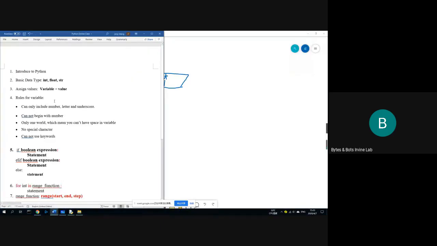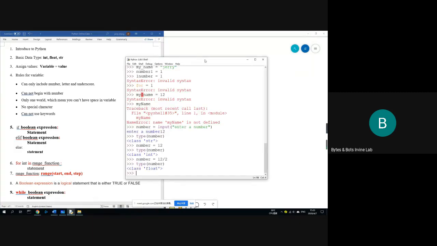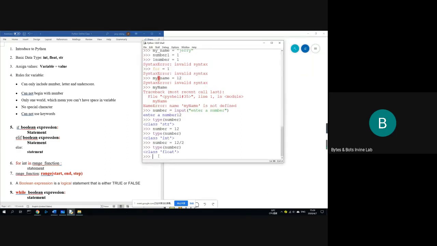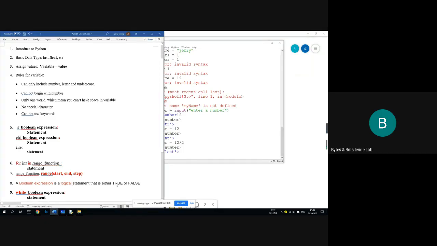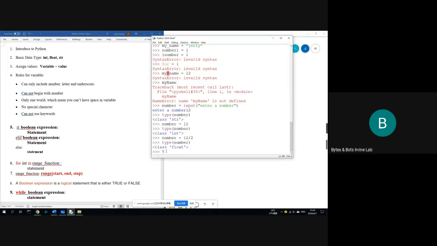So next one, let's talk about the if statement. Oh no, we need to talk about Boolean expressions first. I don't have a lecture for Boolean expressions, but let's just talk about that. A Boolean expression is just a logical statement that's either true or false. So if I say 5 greater than 6, is it true or false?